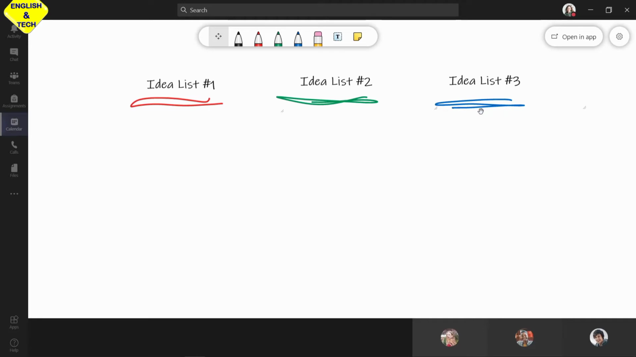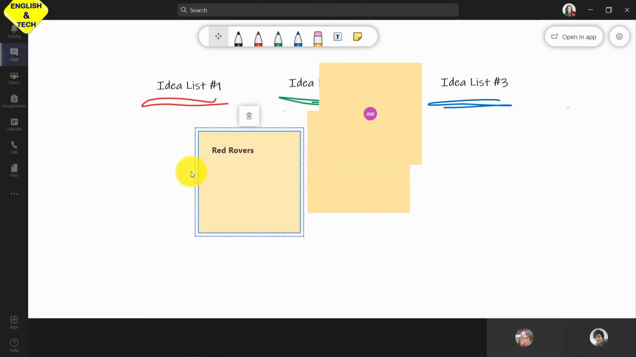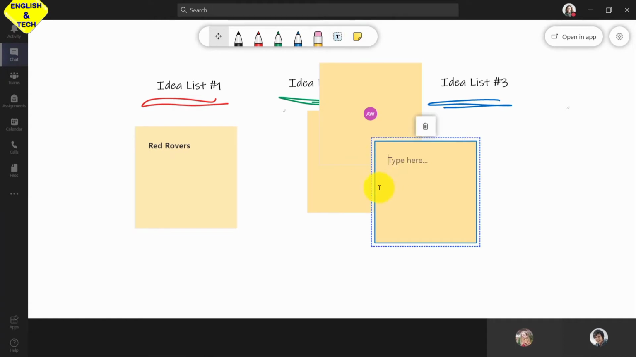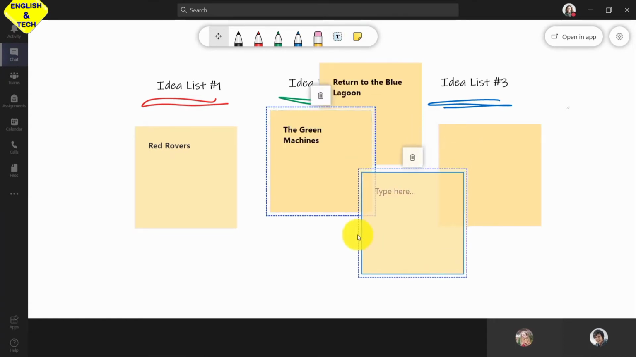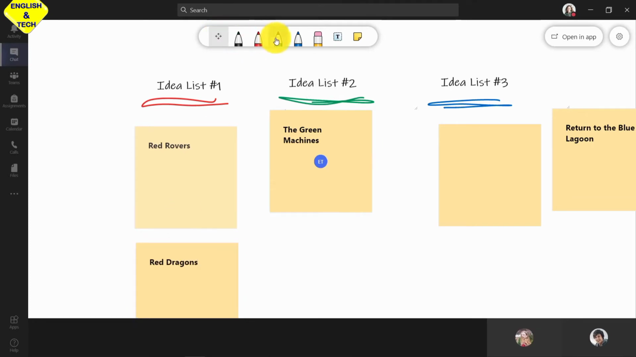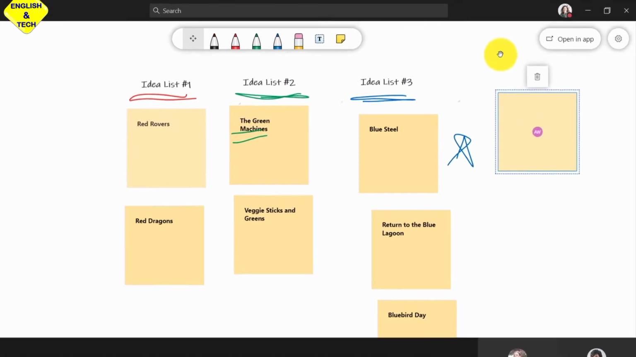So everybody, let's go. We're going to start adding notes, and the first note you see there is my note, and you can see the other two notes behind it from my students. I just put red rovers here as my idea list number 1, and other sticky notes from my students will be dropping in, and you're going to see what they are typing as well. That's my second one here, and yes, I can see the green machine from a student. I can see return to the blue lagoon from a student. So I can react to the students' work by saying yes, the green machine is good. I can also say, everyone, good work there.